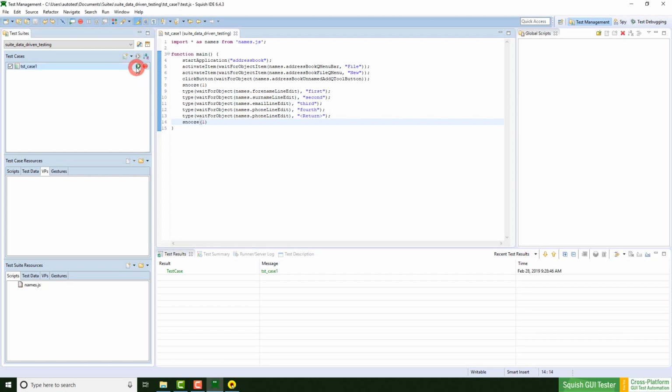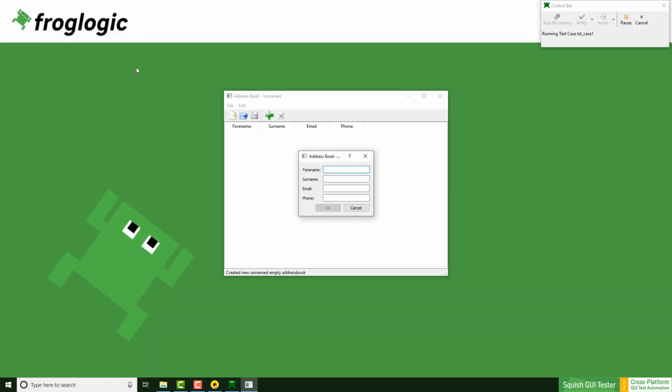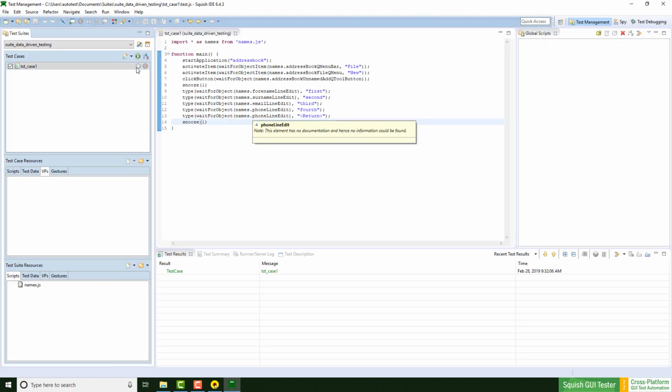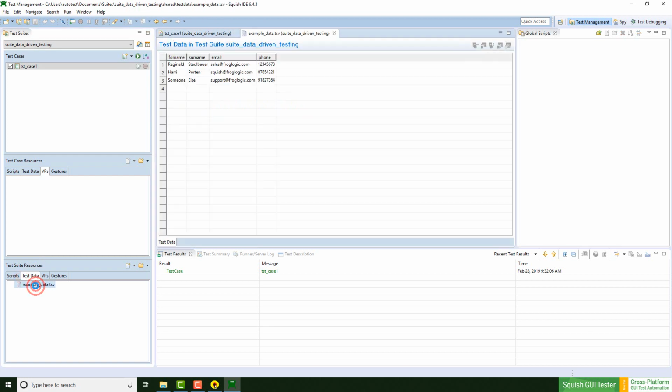replay the script. A new address book will be generated, as well as an entry. We need some data to repeat this process as long as there's a new set of data. Therefore, I have this little file down here in the test data, the example data TSV file. Let's get back to the script.